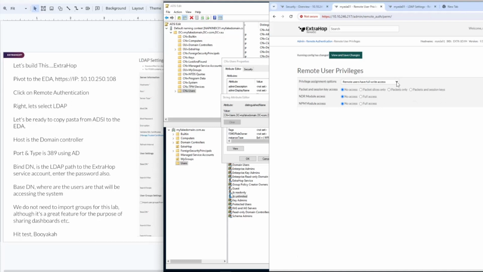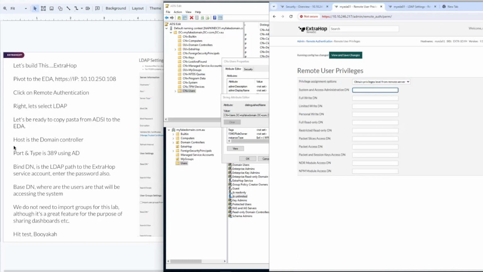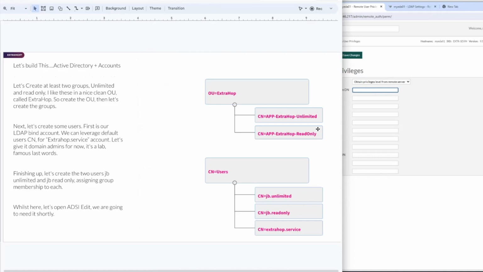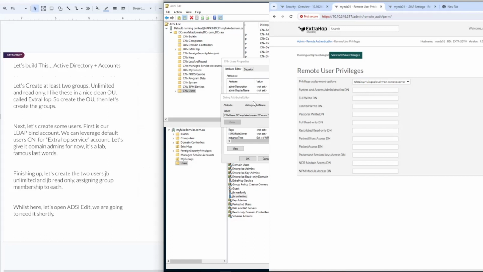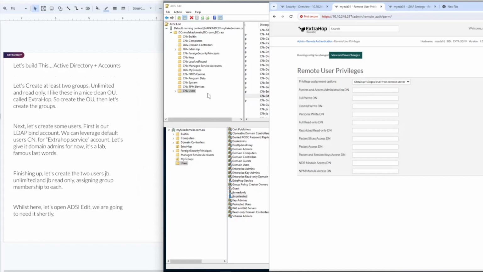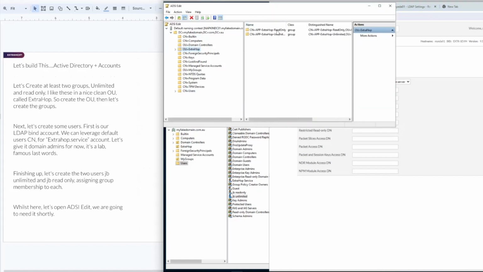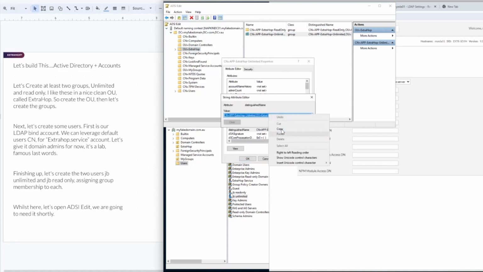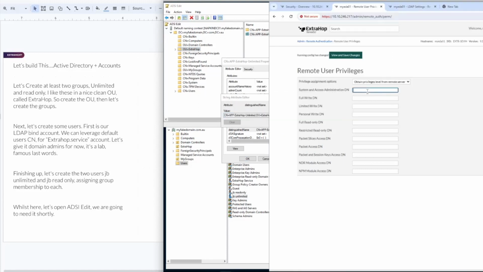So this is big. We want to actually obtain privileges from a remote server. So remember those groups, the unlimited group? So this is the first one. Same process. You go into the OU ExtraHop, and you can then just right click and get the bind distinguished name. Let's do that again. So ExtraHop, go to the group. So we've got here the unlimited. Copy paste. Wrong one. That is better. Copy. And put that in there.